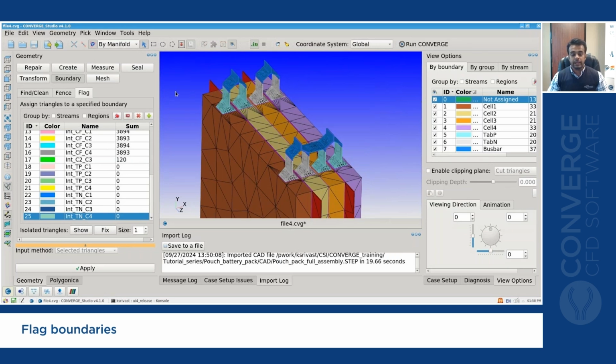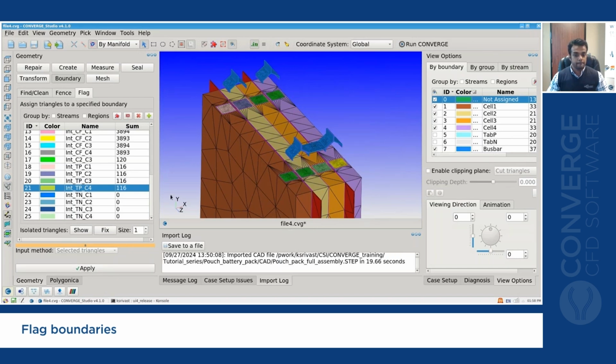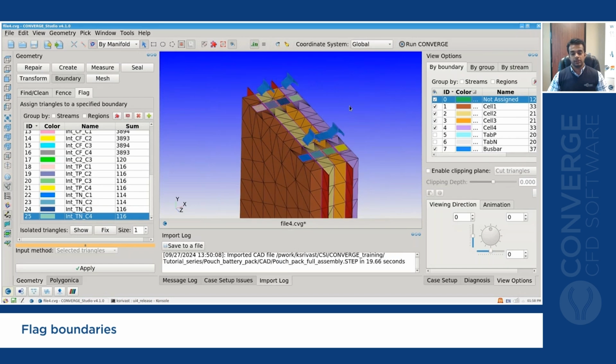Right, let's go ahead and start with our positive terminals. I'm going to hide the positive terminals real quick so I can identify the interfaces. This is for cell 1, cell 2, cell 3, and cell 4. Now move ahead with the negative terminals. Cell 1, 2, cell 3, and cell 4. Okay.